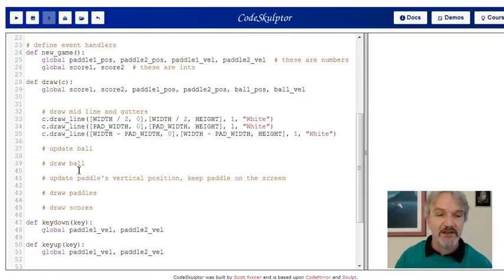Here we have the draw handler. We've already drawn the lines here corresponding to the midline and the gutters. We're going to put in some code that's going to update the position of the ball. We're going to need to put in some code that draws the ball. We're going to need to put in some code that updates the vertical position of the paddle, keeping the paddle on the screen. We're going to need to have some code that draws the paddles here. And then finally we need to draw the scores.